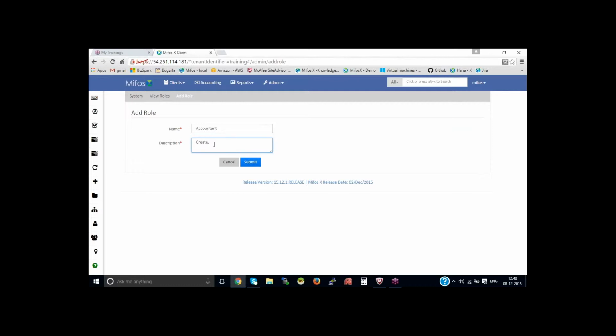Accountant, create, then read accounting. You can also provide the permission for updating, for modifying the details. Then click on the submit button.